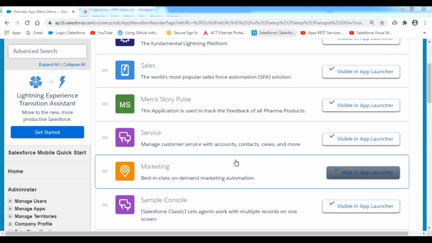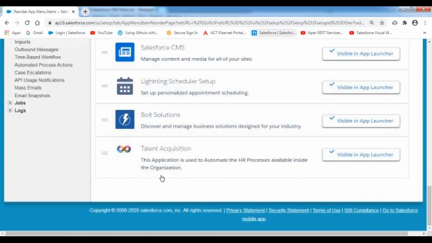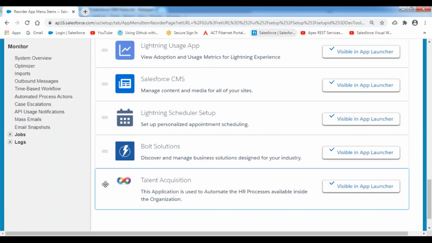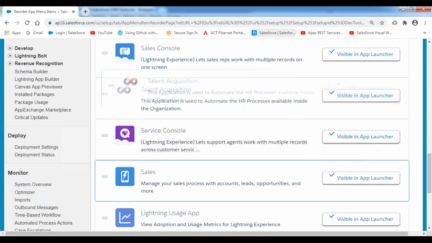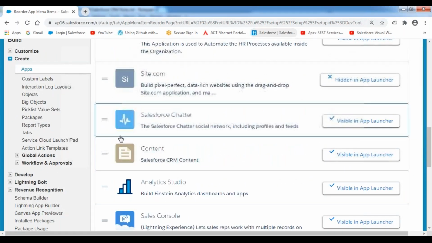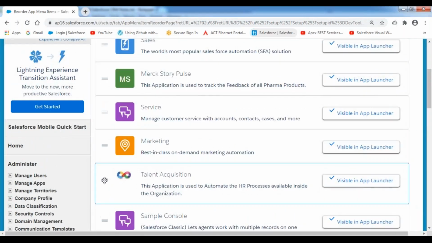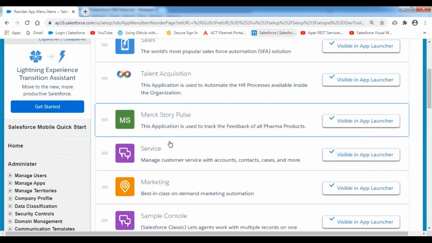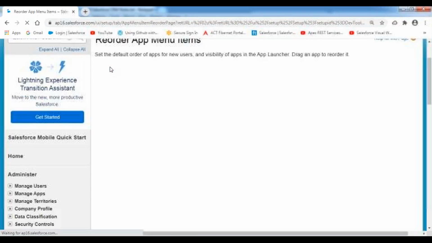Now, let's see how we can do that here. I'm going to move this application up. I want to display this application over here. I want to display the Sales application, then Talent Acquisition, and then Market Story Pulse. Now refresh this user interface.